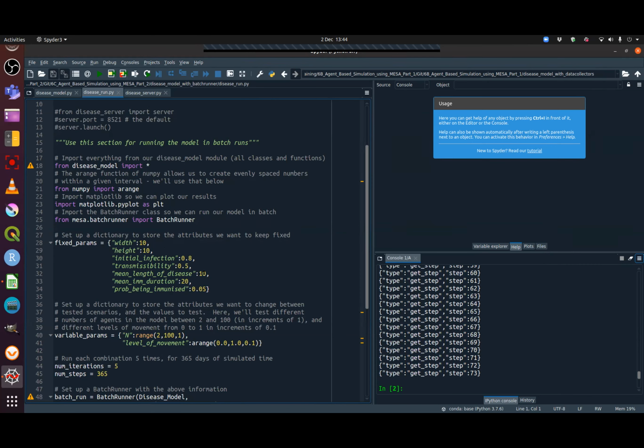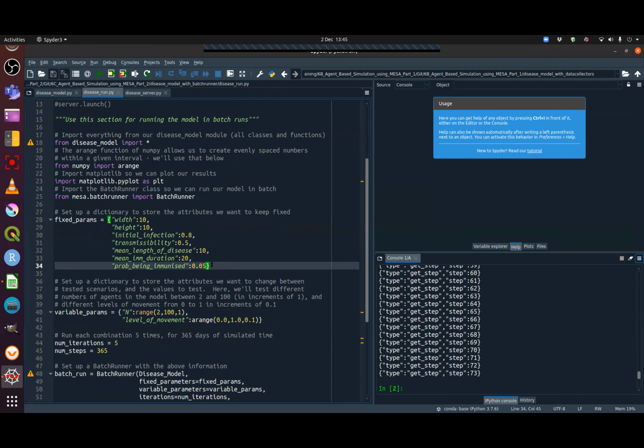I'll have the mean length of the disease at 10, mean immunization duration at 20. That's, again, a new aspect of the model where, as well as having a disease duration, you have an immunization duration, which essentially determines how long you are protected against infection, and a probability of being immunized, which is just like being infected. This is a 5% chance that on any given time unit you will become immunized. So those are my parameter names and parameter values. I'll put all these in a dictionary, and then I can feed that into BatchRunner and say, don't change those things. Those are the things I want to stay the same.